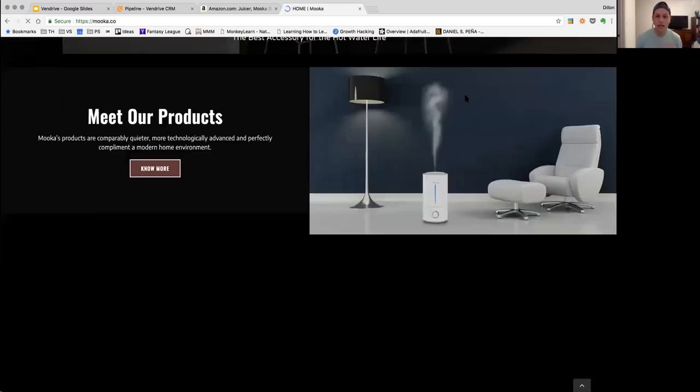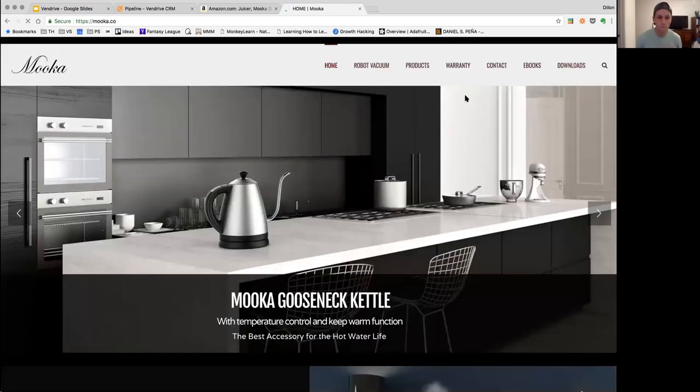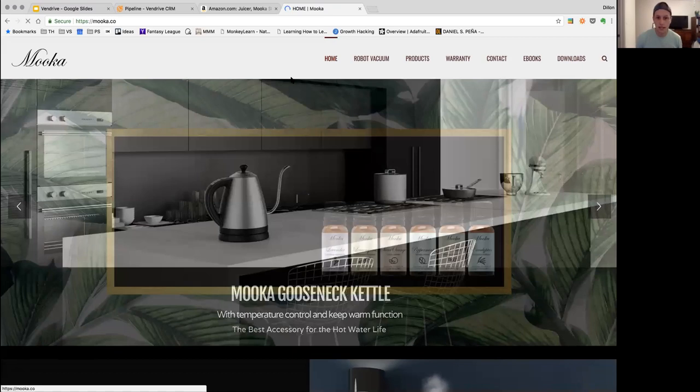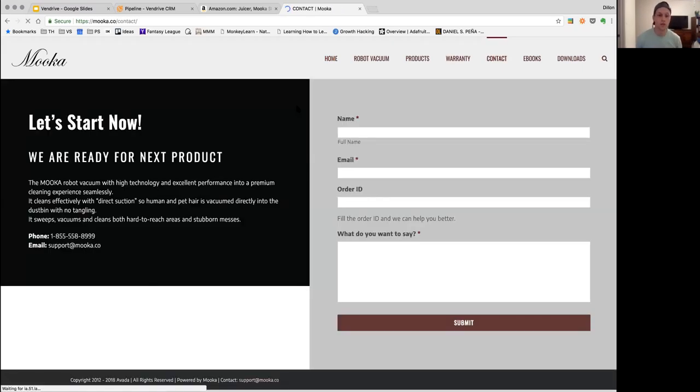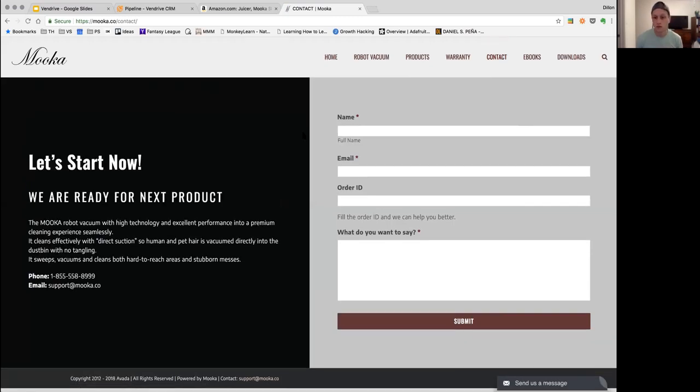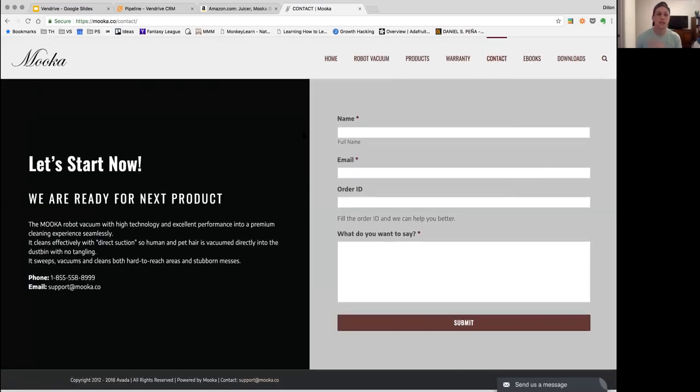So I'm just scanning through real quick. And I'm verifying this is the same logo, so this is the same brand. And I'm looking for some contact information, preferably sales related. And we don't see anything sales related right now, but that's okay. We still have some contact information. So what I'm going to do is I'm going to add this to my VenDrive account.